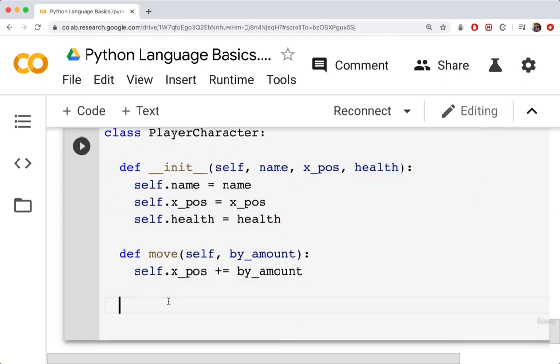Most of these methods are going to be used to modify the state in some way. For example, this is modifying the x position. These are definitely modifying the name, x position, health because it's setting them, and this one is going to be used to modify our health. So we'll call this something like take damage.